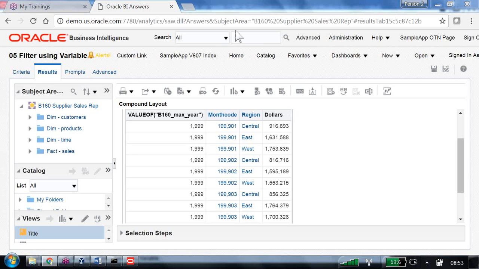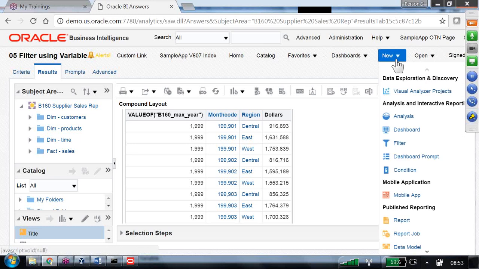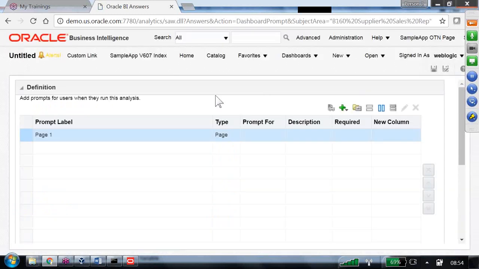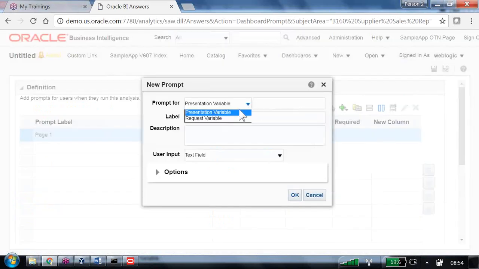Can you give it? Yes, sir. You can use it like this, and variables are one big chapter that I am going to discuss down the line. If you go for new variables, we are also going to define them inside the dashboard prompt. At the dashboard prompt level also we have variables, which are of two types. One is presentation variables, second is request variables. Even these I can use as a filter. In total, four variables are available.